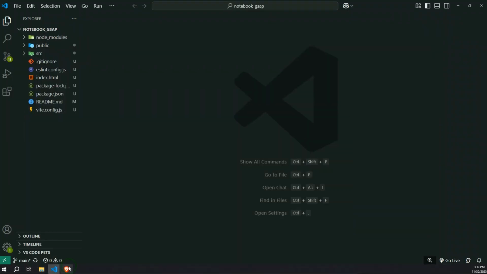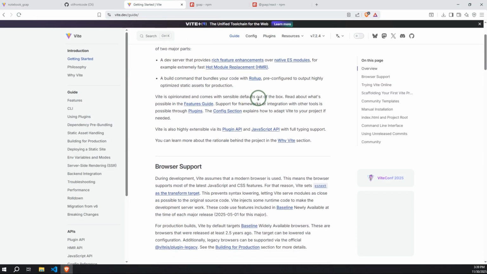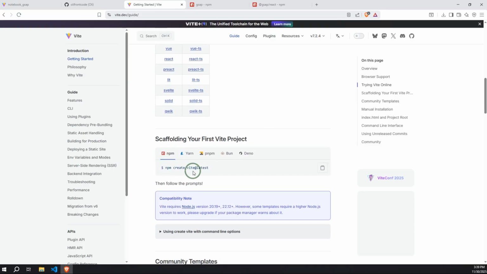Well, I started the project with Vite. You can start it with this command, npm create vite@latest. Make sure you install the latest version of Node.js. Then you can run this little bit of code.